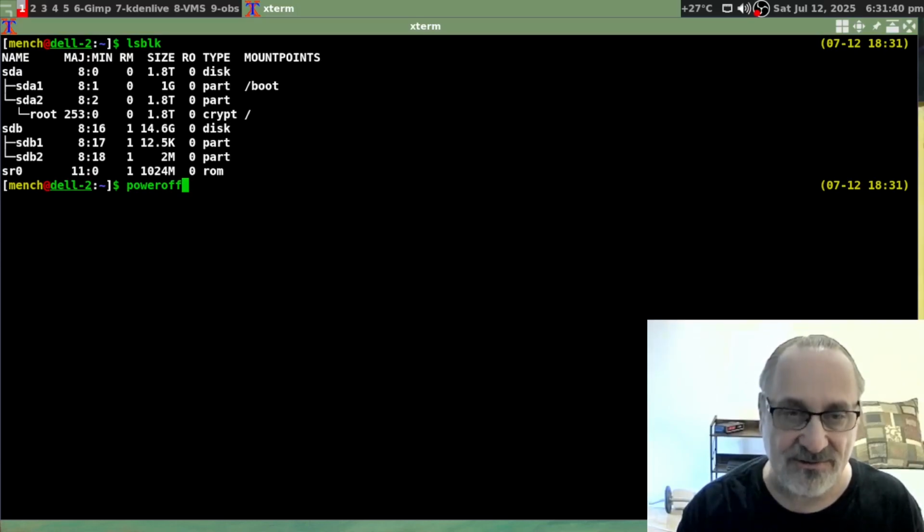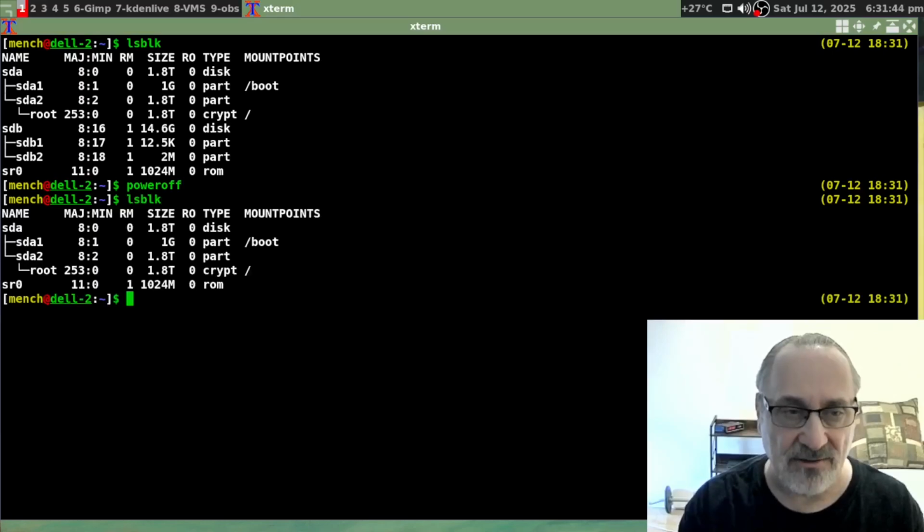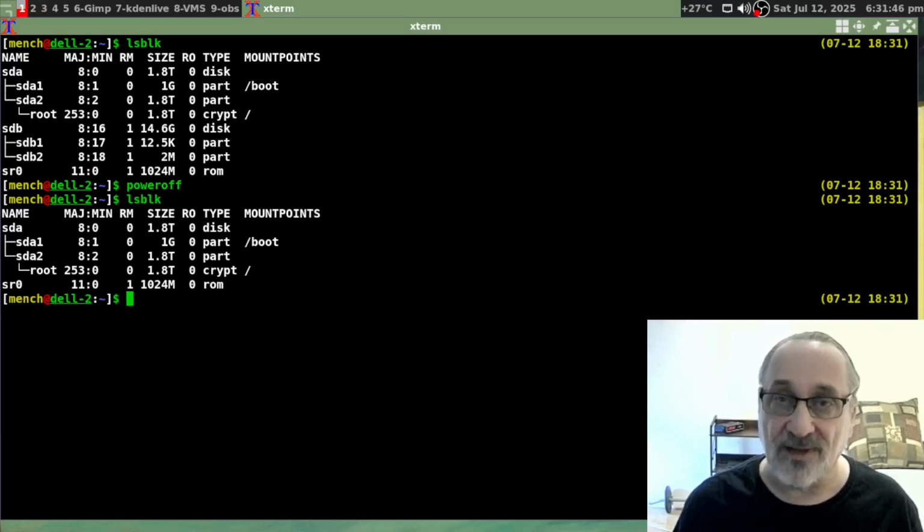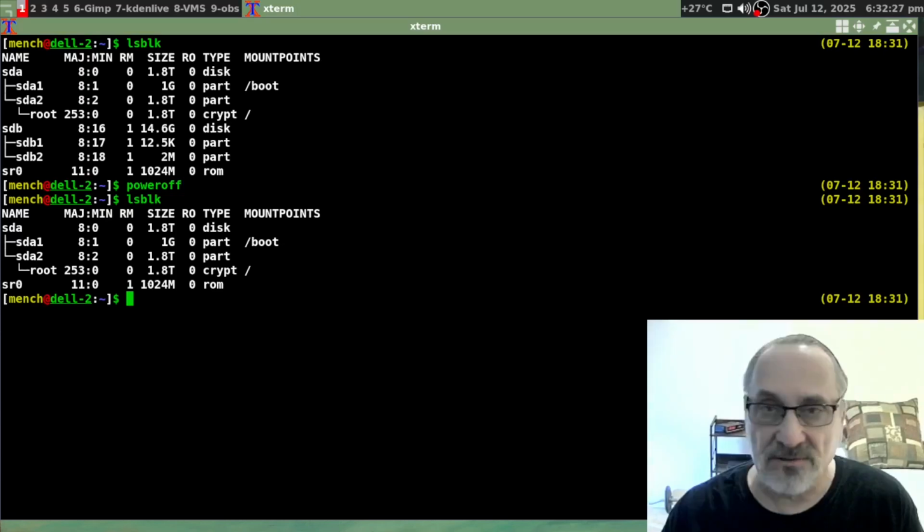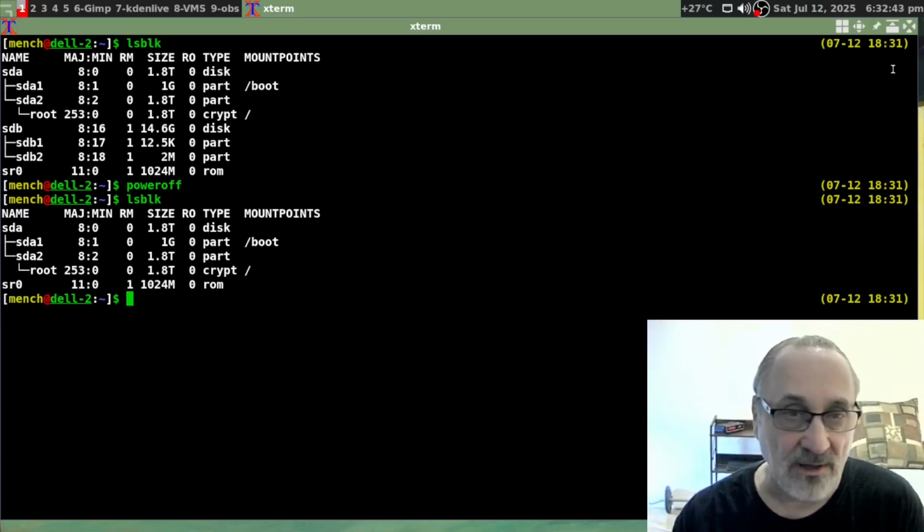So I'm just going to use this, and now I'm going to do lsblk. OK. Now you can see my thumb drive SDB is disconnected. And now I'm going to unplug it. Here it is right here. And now I'm going to plug it into another computer. And I'm going to shut my terminal.